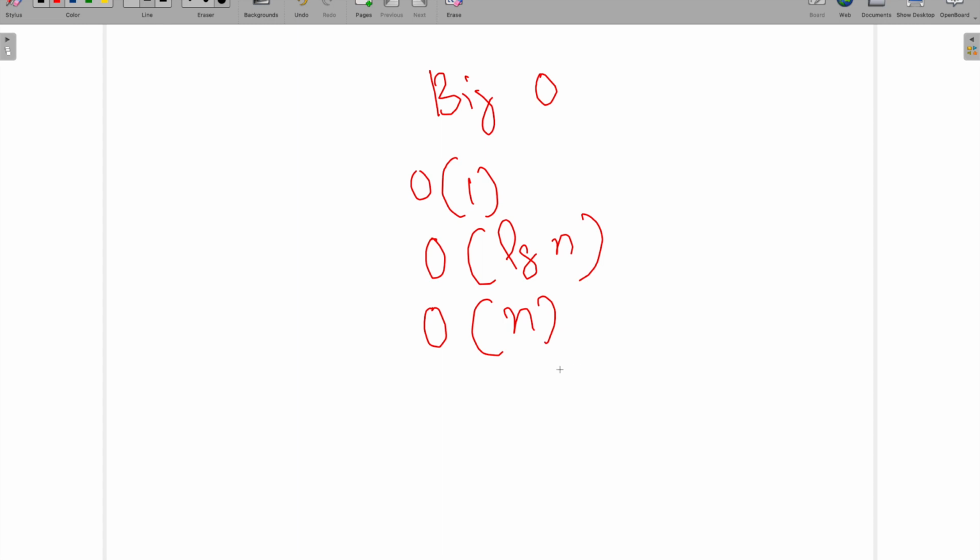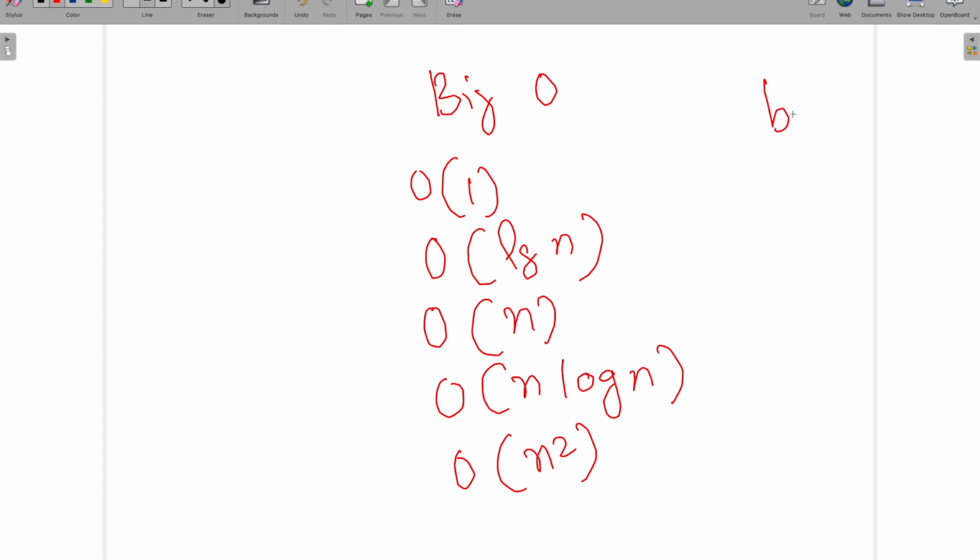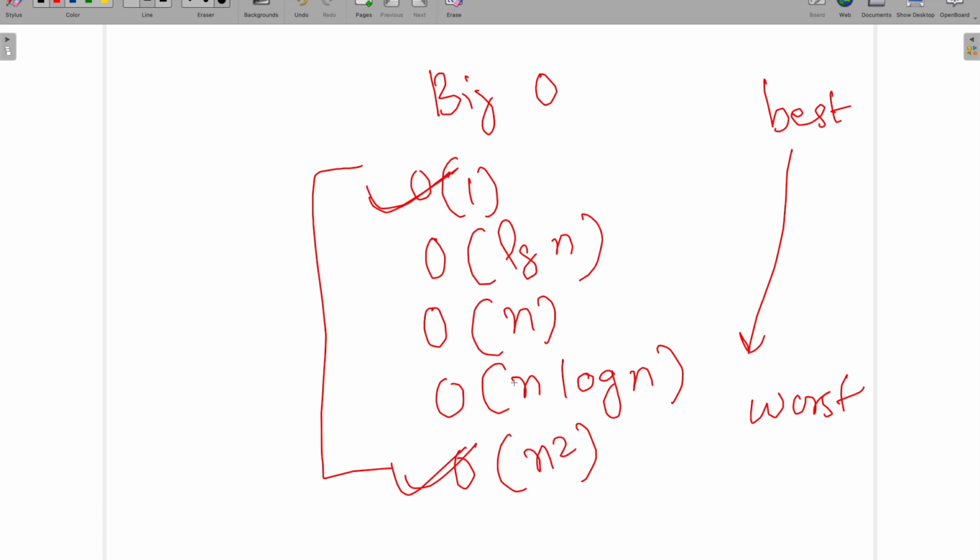Then we have O of n, which is linear time complexity, which we have discussed just now. Then we have O of n log n time complexity, and then we have n square, which is the quadratic time complexity. So here the list goes from best to worst, where best is the constant time complexity and the worst is the quadratic time complexity. We will learn about these time complexities in detail.